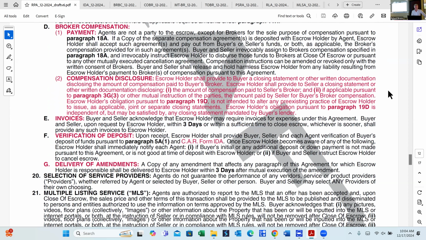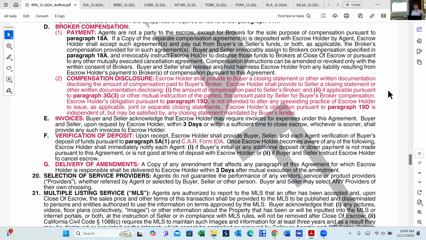And then the other thing that's taking place, because CAR wants full transparency, now they're placing the burden on escrow to notify the buyer of the total compensation paid to the buyer's agent. So it's a reaffirmation, and that's something that escrow is going to be obligated to do. And this paragraph, section 19D2, addresses that. Let's just go through that.